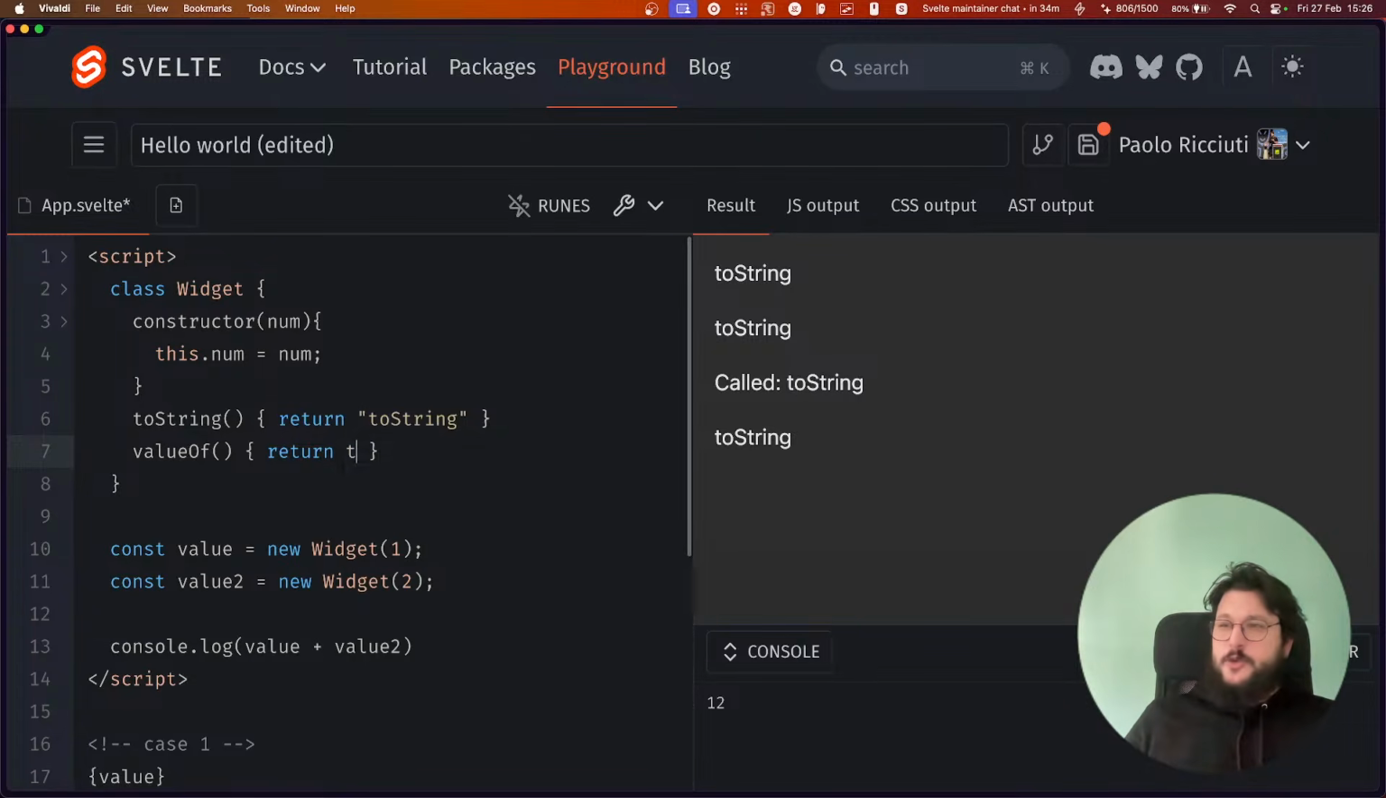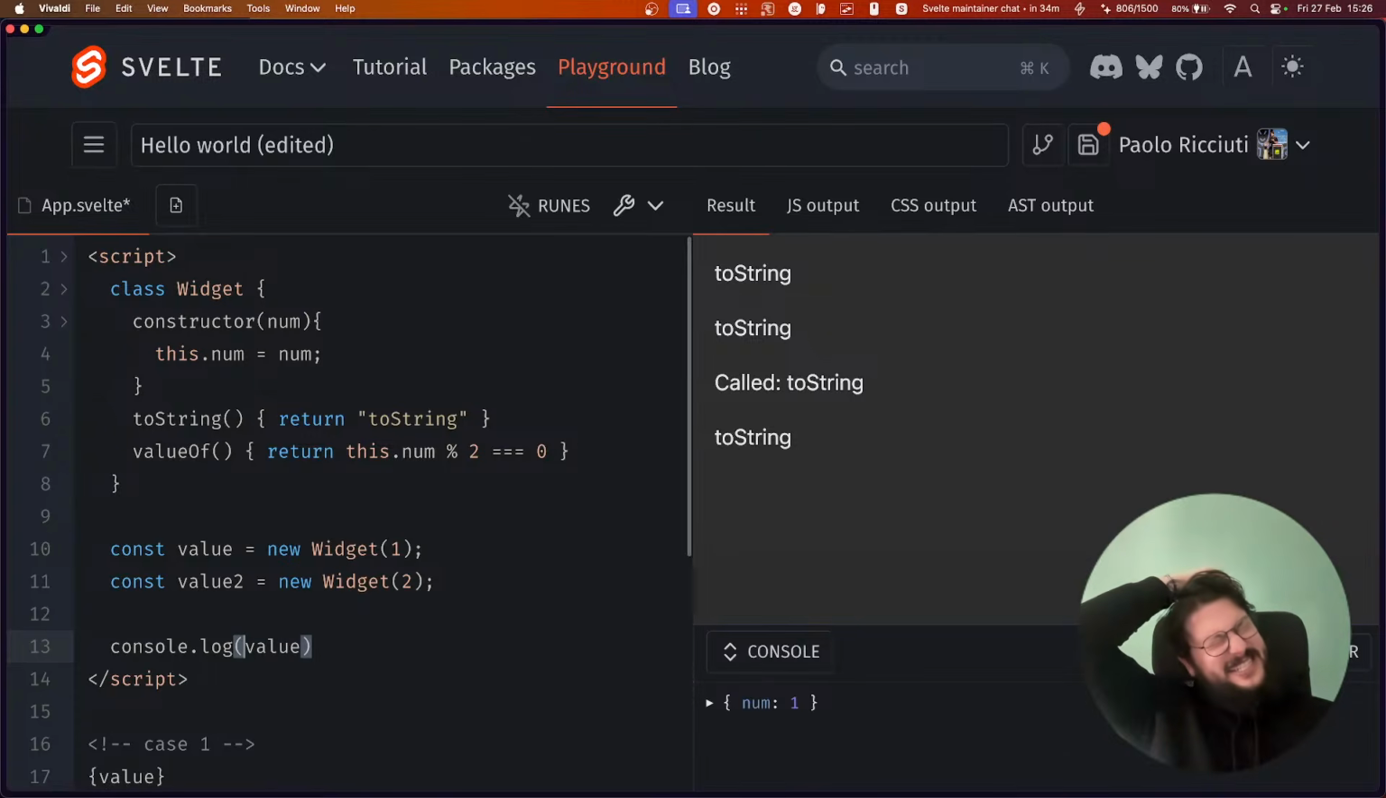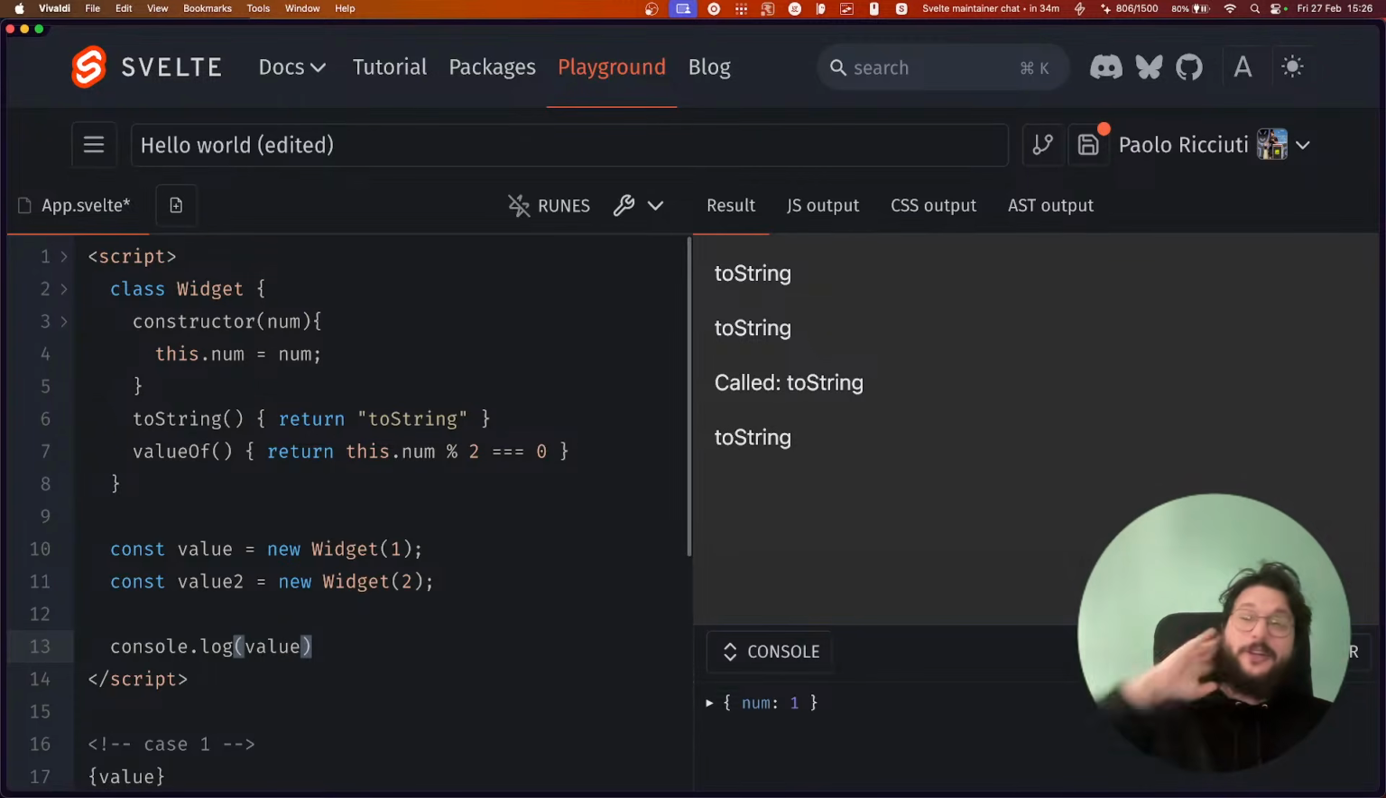So if I do this.num % 2 is equal to 0, this one should coerce to different values, I think. They're not. I don't know if this counts as a coercion. Coercion in JavaScript is a mess, and I always have to look that up. But yeah, it's interesting to test stuff.